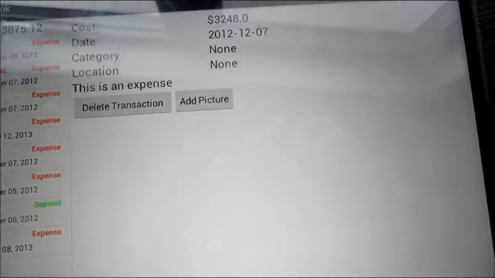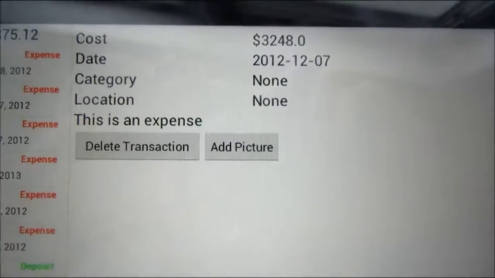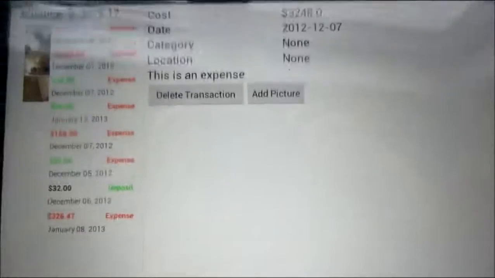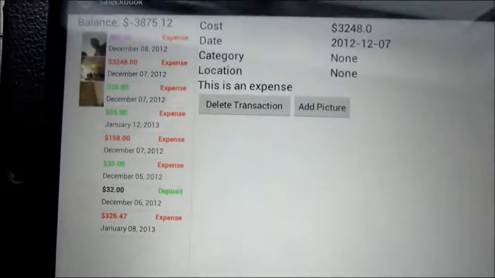Now if you go over here to the tablet version of the app, okay, as you can see we have a list of transactions over here, a big open space here. So if we tap the transaction, you can see the prices and all the details of it are right there for you to easily see. So it makes some better use of the screen space.